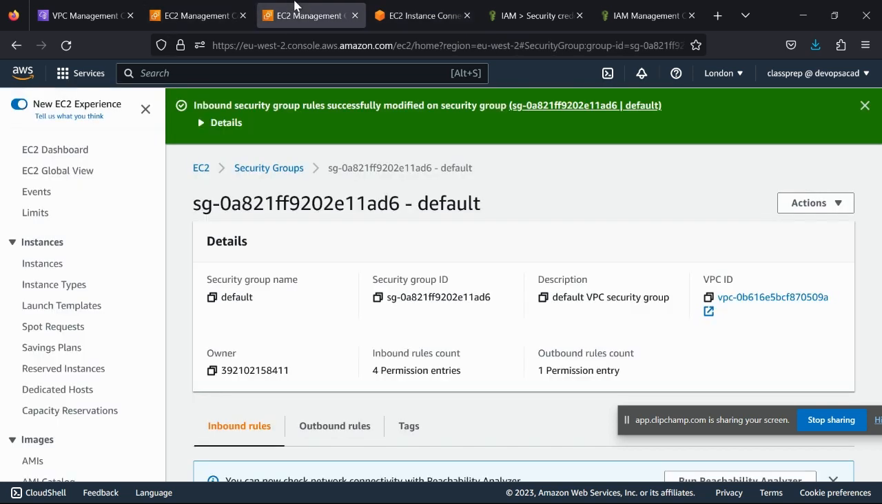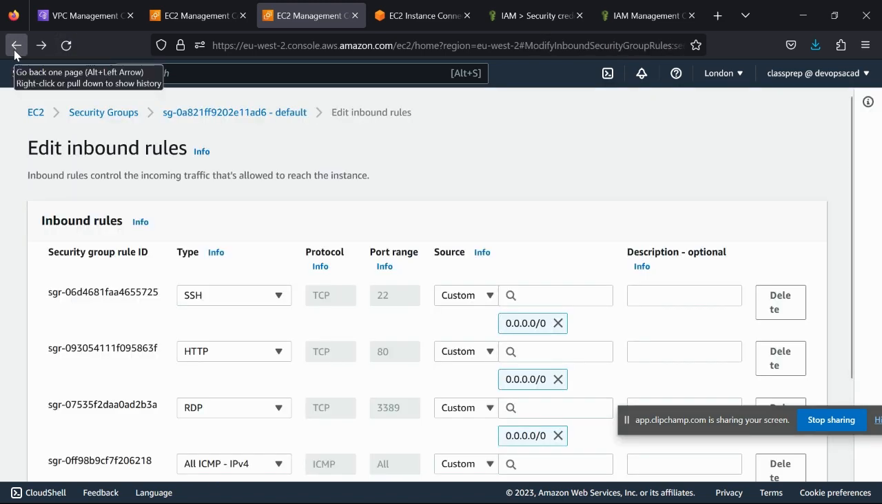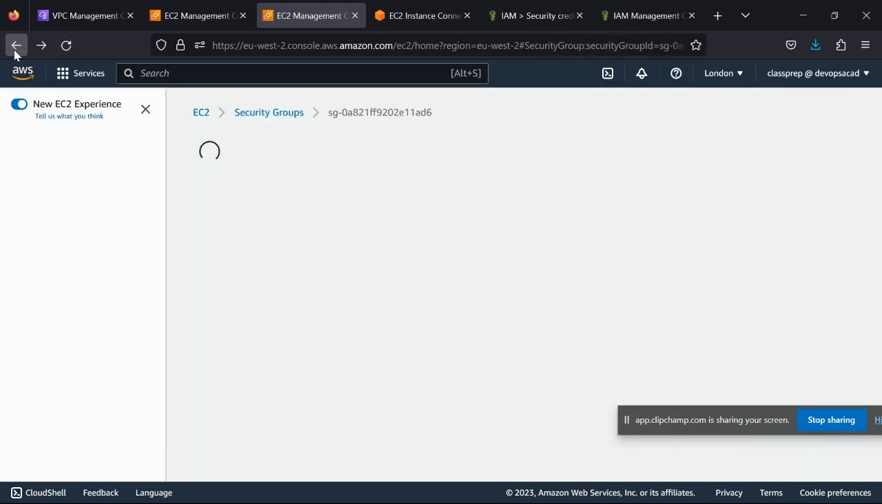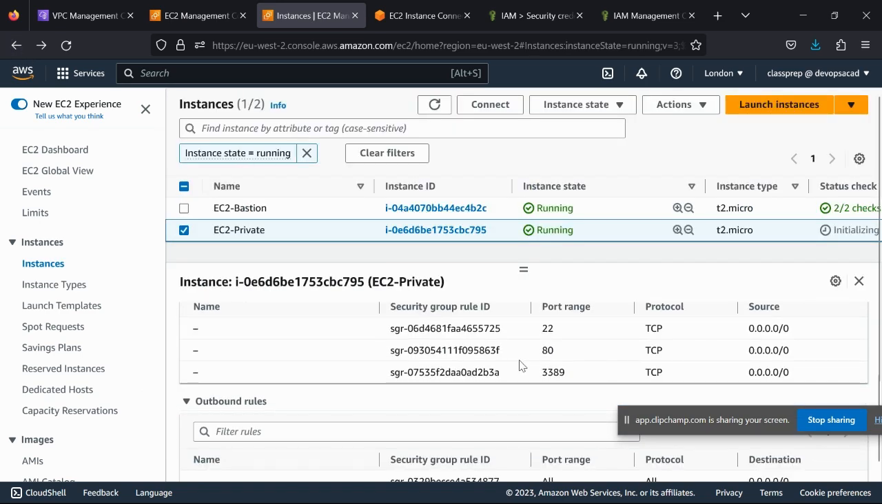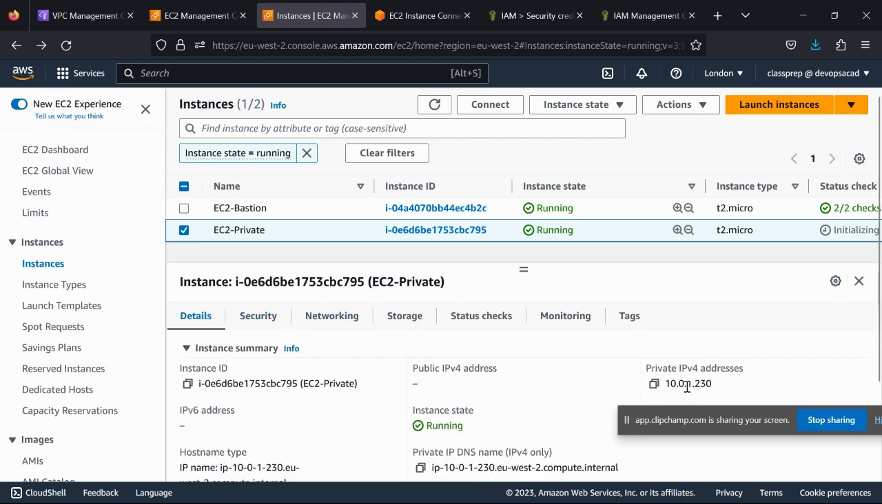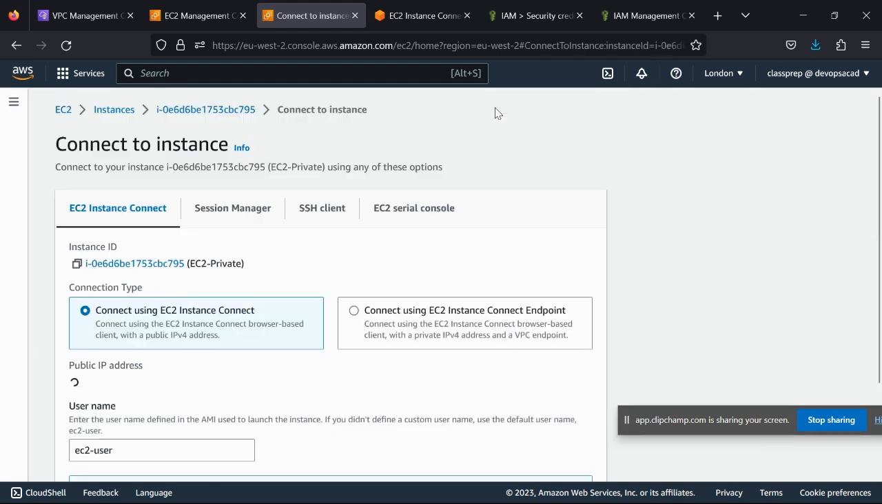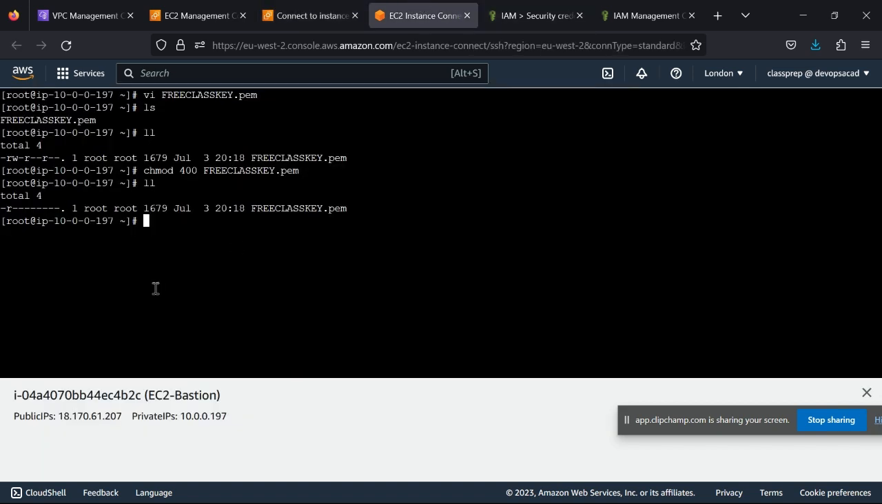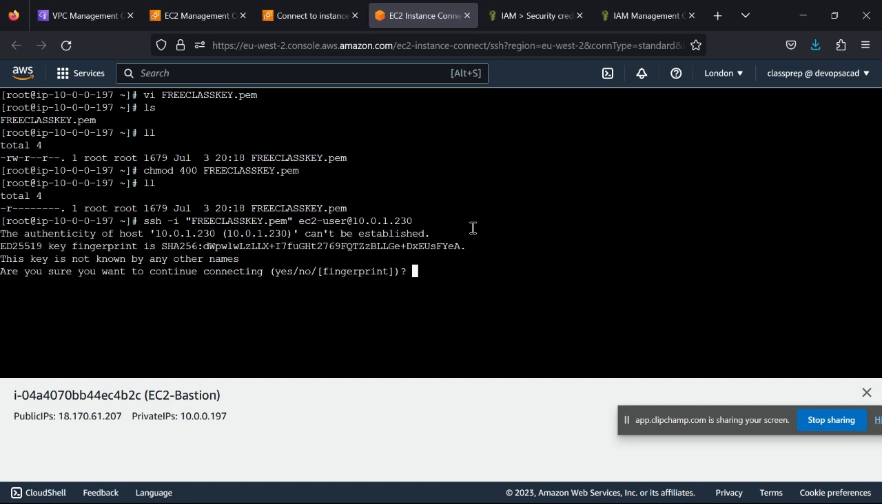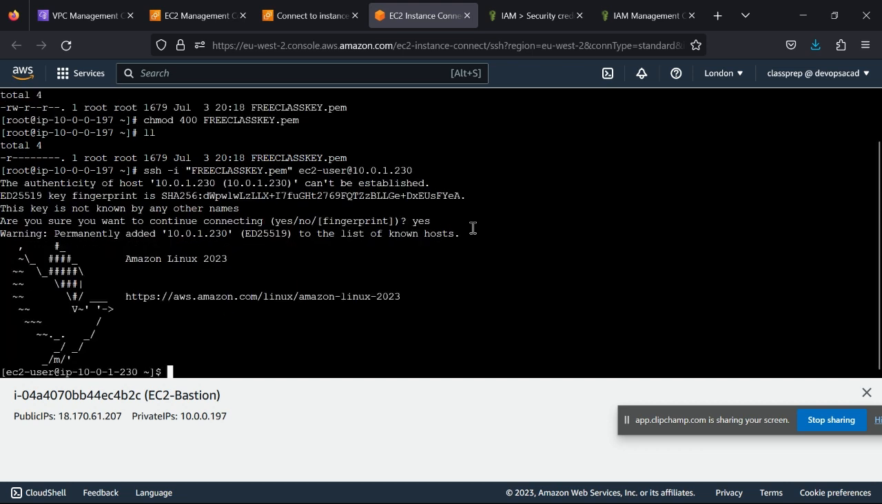So if I want to connect to this my private instance, I need to get a private IP address. But better still, I can click on connect and then go to SSH client, and then I can copy this example that I have here. That makes things easy. So just copy that and paste here, and then enter. It's asking, are you sure? So you say yes. Okay, so you can see that we are connected to that instance.